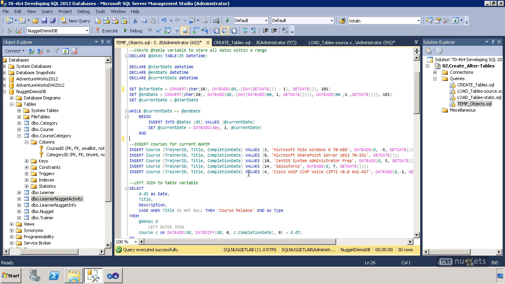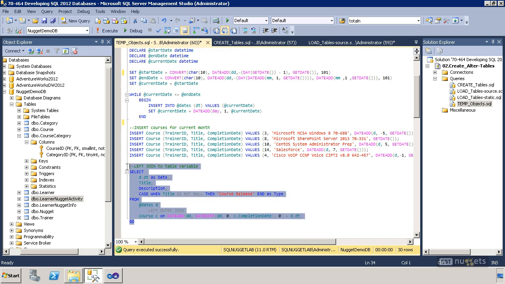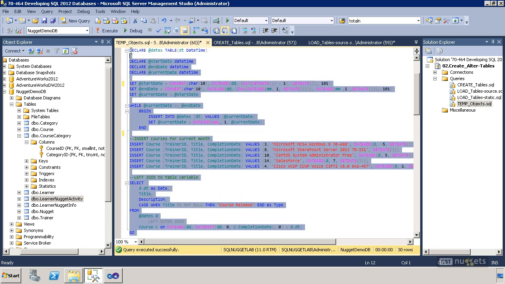Now, let's do something more real world here. We're going to insert just some courses for this month. And this whole thing is dynamic, by the way. So if you run this a year from now, it'll still work. You should get the same results because we're basing everything off the current day. And so we're going to insert 5 courses for the current day, minus a few days, plus a few days. So that should give us a couple of data points to work with. And then we're going to write a query that left outer joins that dates table variable to our permanent course table based on the completion date of the course and the date inside of our table variable. And that should give us that calendar style report.